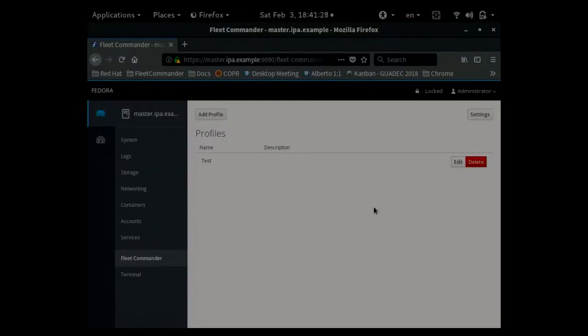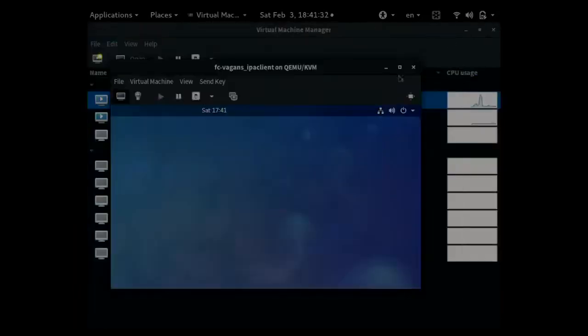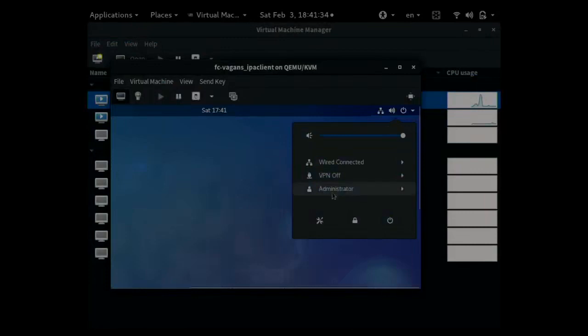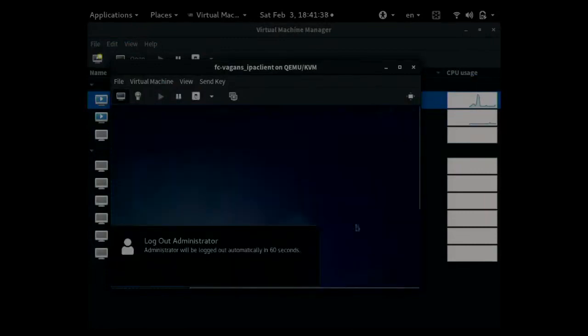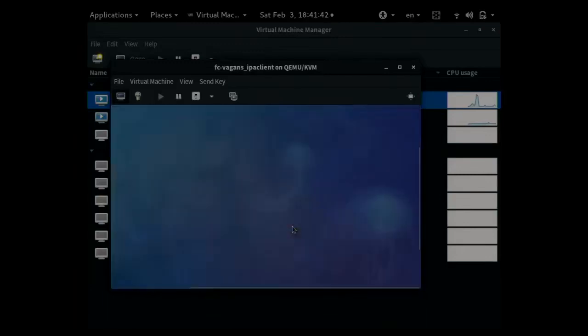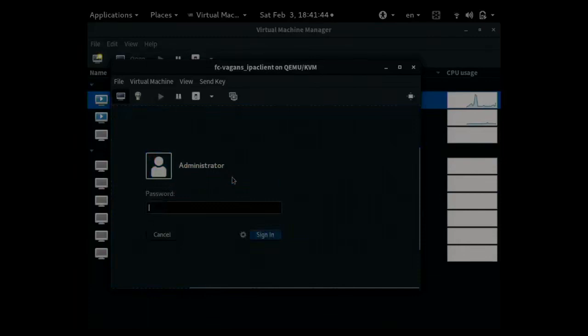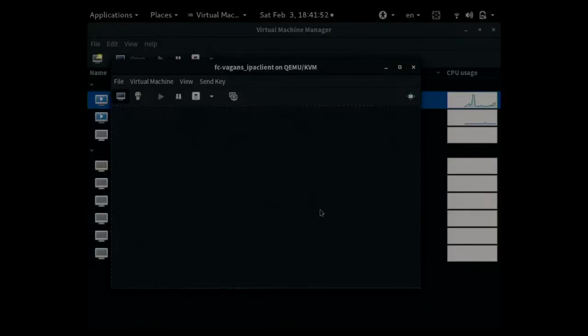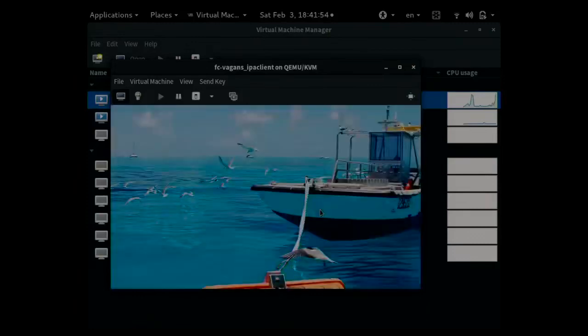So I can just log out here. And then when I log in again, it should have a different background, the one I selected in the profile. Yeah, it works. Thank you.